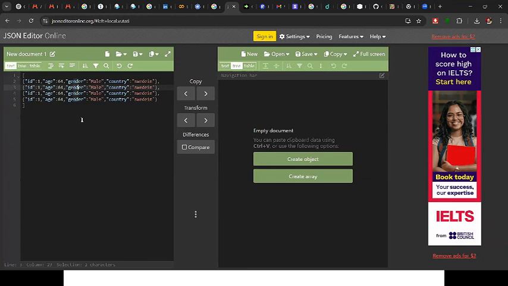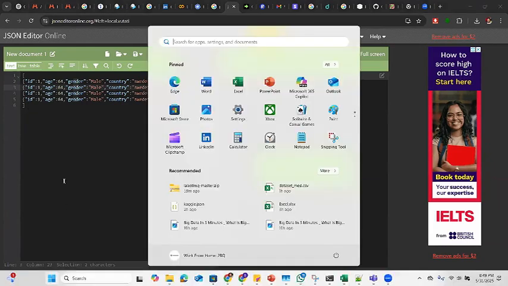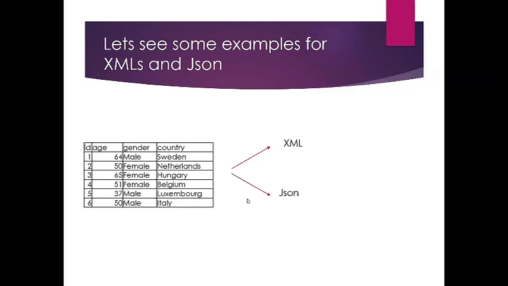When you train your model, you can easily get your data. Especially when it comes to big data, creating XML or JSON for your big data is very helpful when you extract the data. Okay, let's move on.